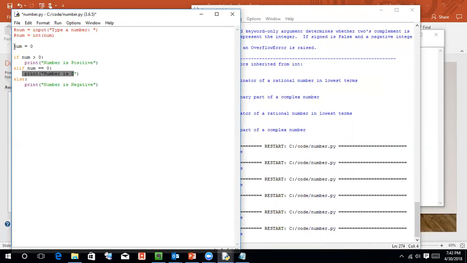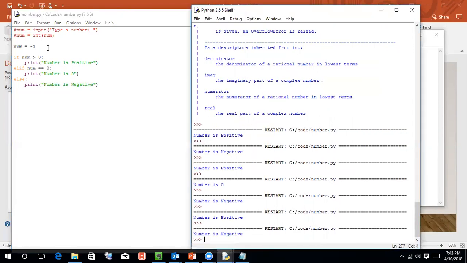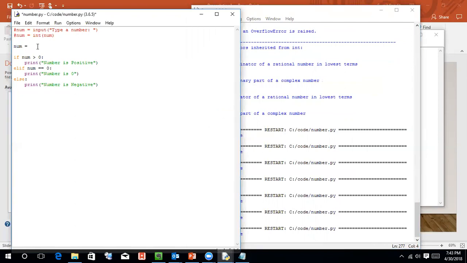If here it is like -1, then what it will do, it will check here, number is greater than 0, no, number equal to 0, no, then at last it will print number is negative. For example, let us save this. It says number is negative, but there is one problem in this algorithm.